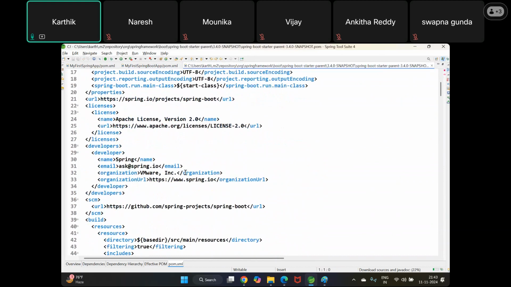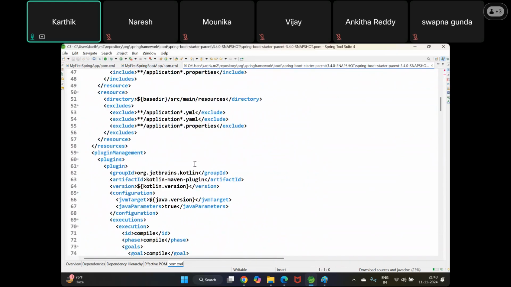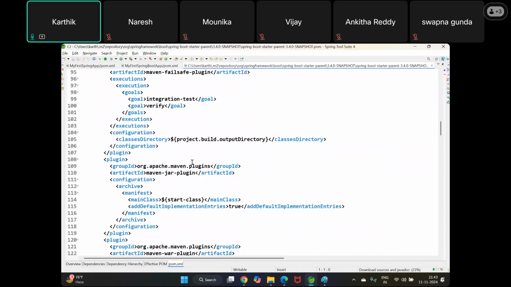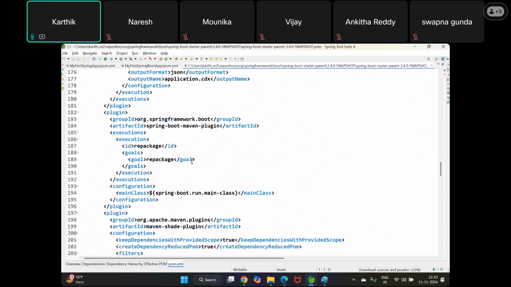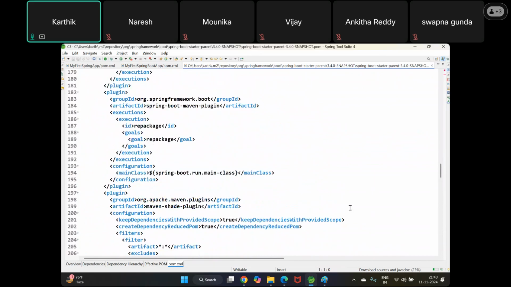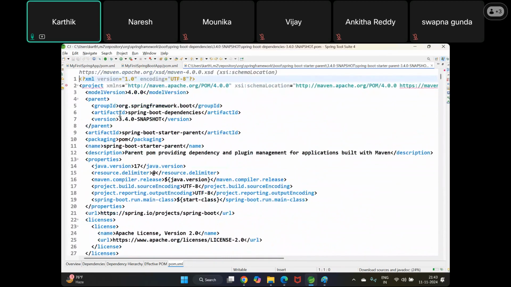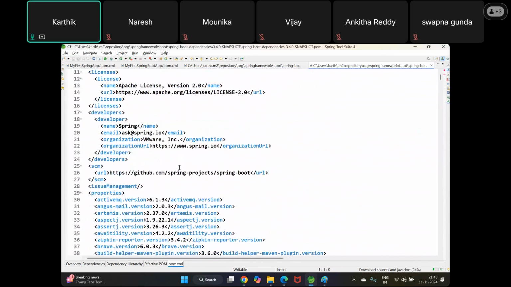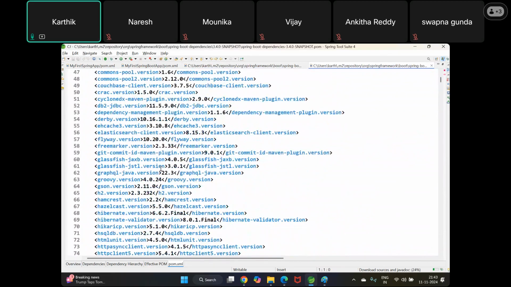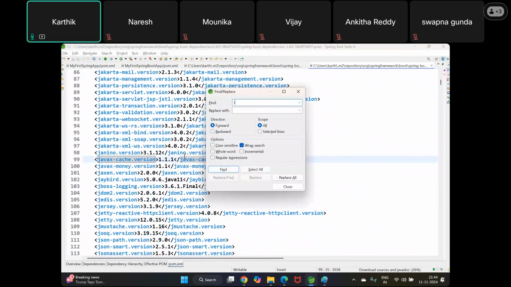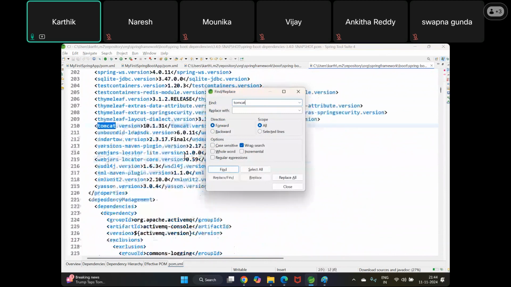Like I told you, Spring Boot comes inbuilt with Tomcat. And the plugins, Maven plugins and all, this starter project will contain. So go inside this one as well. See here, all the versions, all the Tomcat related. Search Tomcat with Control F. See, Tomcat version 10.1.31. You do not need to add a Tomcat server to the classpath.